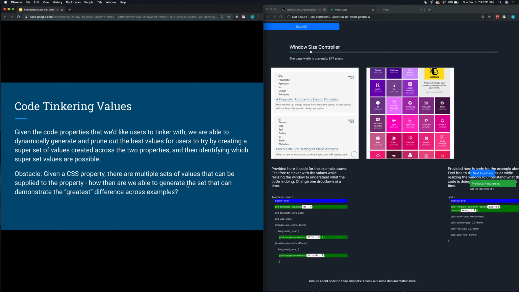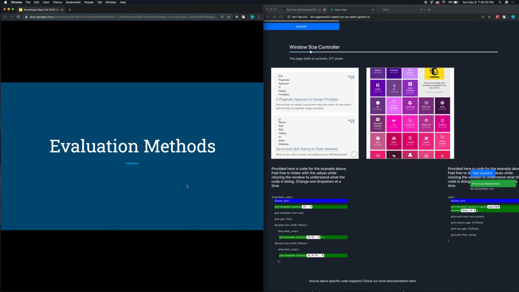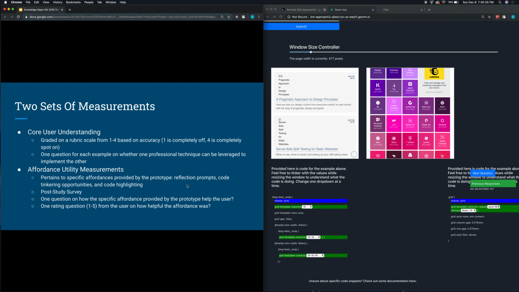Cool. So now we'll go over evaluation methods. We had two sets of measurements in our primary study that we conducted. The first one is core user understanding, which is the outcome that we're trying to target. We graded this on a rubric scale from 1 to 4 based on how complete and comprehensive the user's response was, 1 being completely off and 4 being completely spot on.